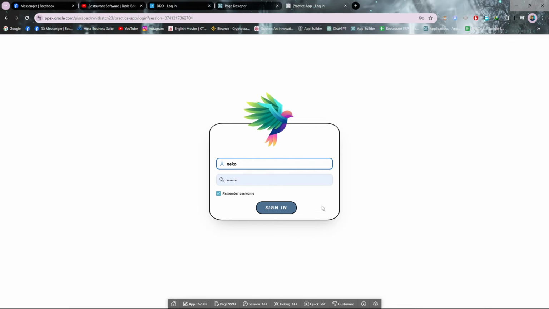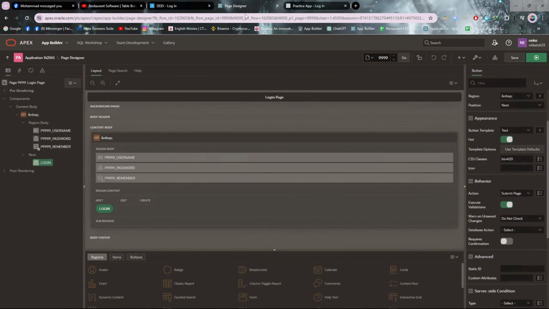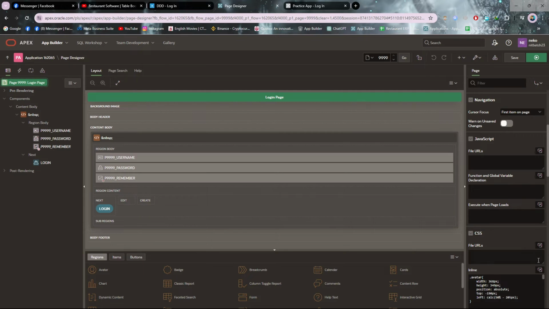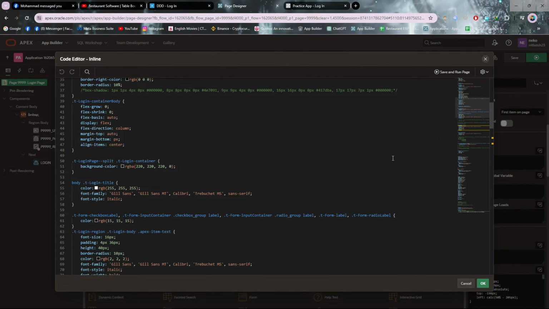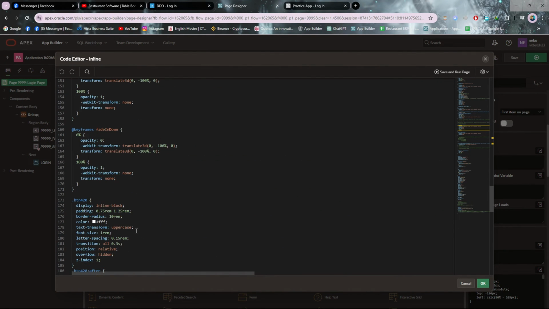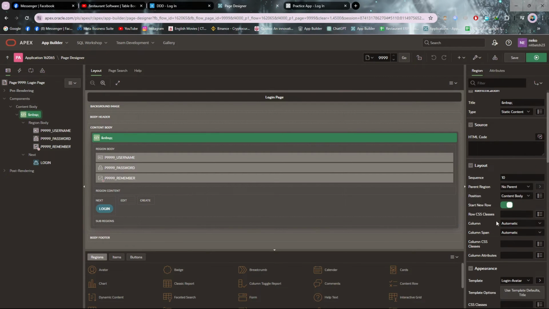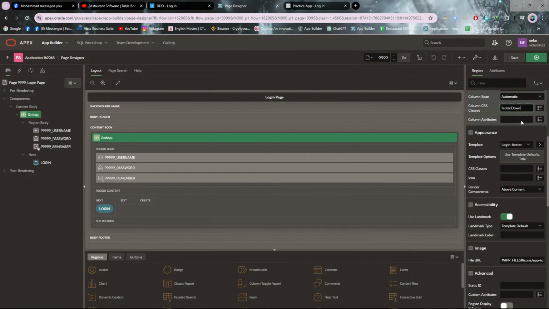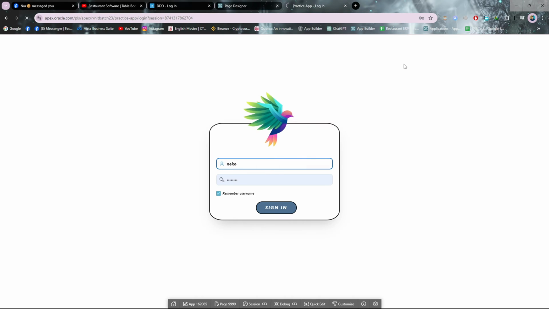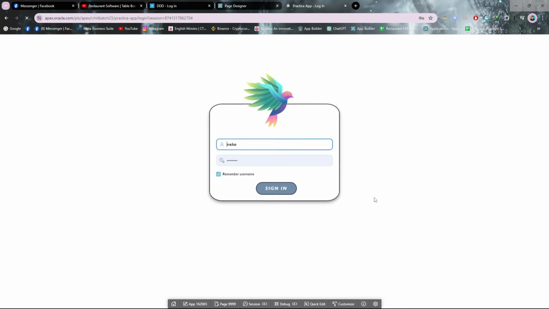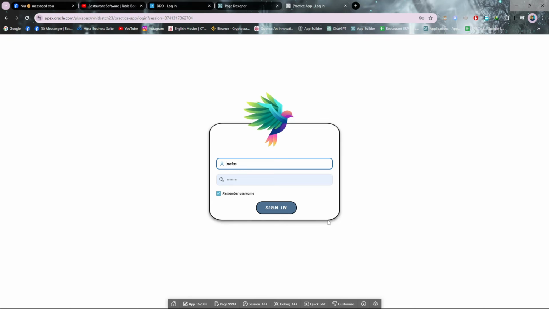Added animation. Same for the login box. You have to add a class. The class is already given in the code. You can see the class name is fading down. You have to copy this class and paste it in the box, the CSS section. Okay. Now you can see some changes in the design. You can see there is a simple animation already added.